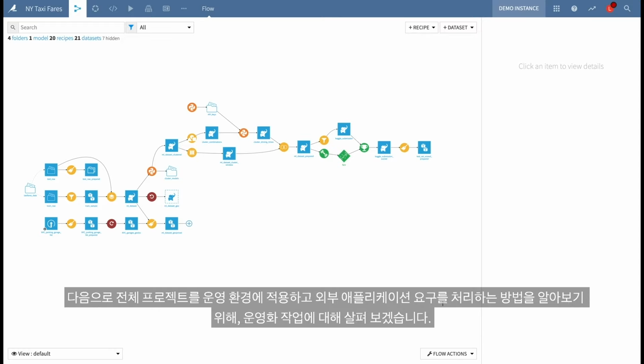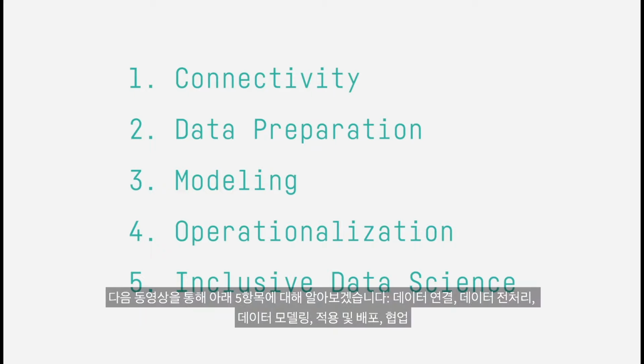Later, we'll delve into operationalization to see how to put the full project into production to serve the needs of the external application. We're now going to dive into the following 5 parts: connectivity, data preparation, modeling, operationalization, and inclusive data science.